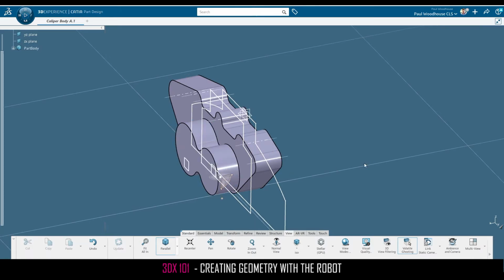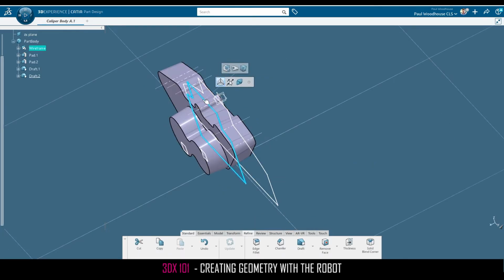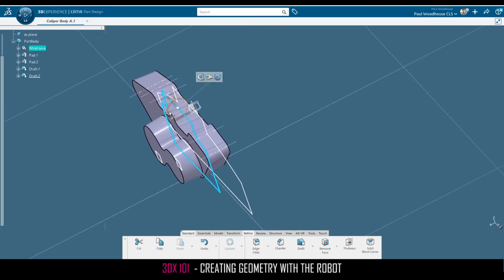So now we want to create the pockets on the back end. Exactly the same method, we're just going to click on the wireframe, and I'm just going to drag this away.